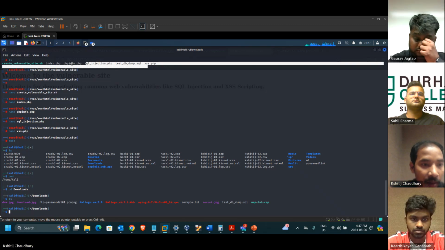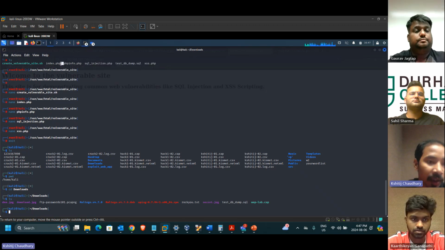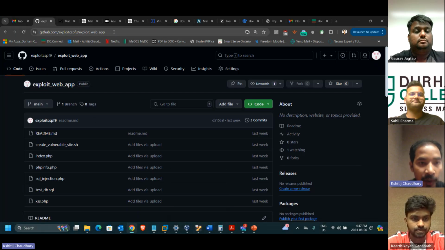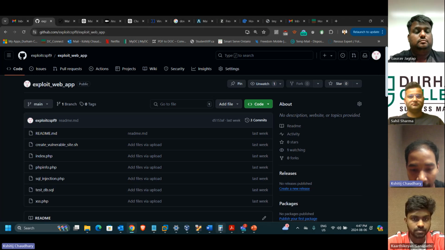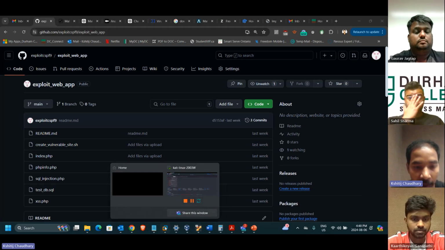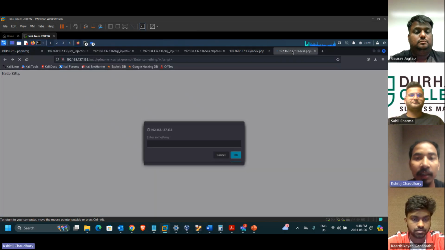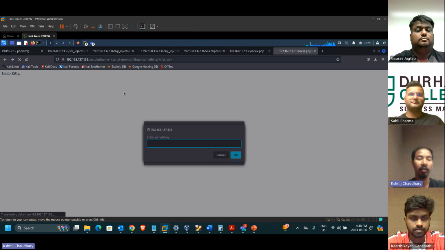Here is the index PHP, which basically shows just the welcome page. And this is the GitHub repository which we used to test the website vulnerability. The last one you can see is the advanced cross-site scripting. If we run this command, you will get a result something like this. So that's it for our presentation. Thank you all.